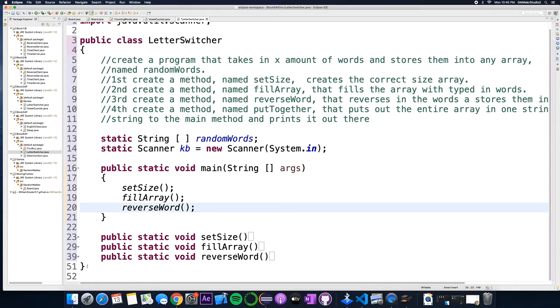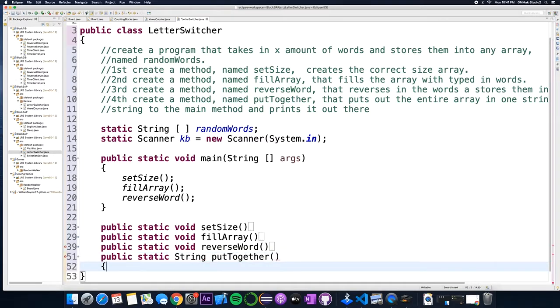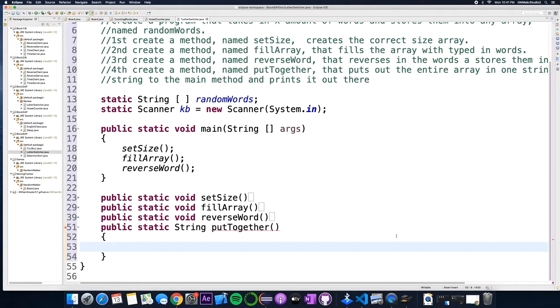Now the last method is not a void method. The instruction said, let's put together an entire string and return that string to the main method. So it's going to be public static, but not void. It says in the instructions, return one string. So you put String in here instead of void, and you put the method name, putTogether. And then we're just going to loop through and create a string. So let's start off with a string called total. There's nothing in it.